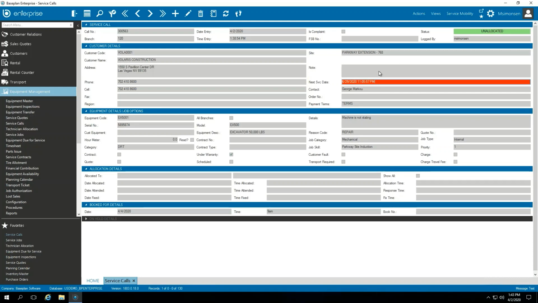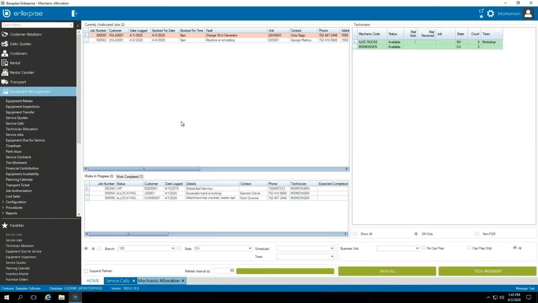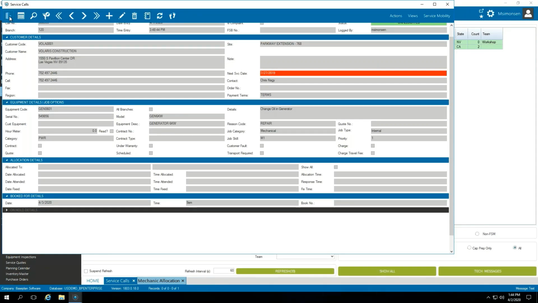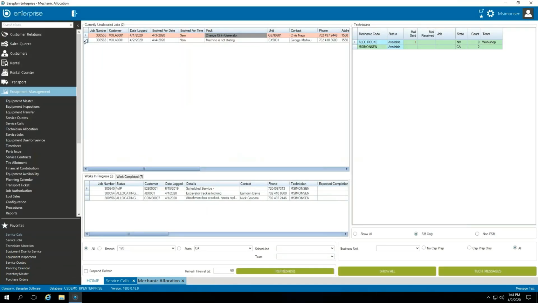Now, because it's been unallocated, we can also look at all the unallocated work and all the work in progress. We can do that by going through into this screen called the technician allocation screen. So we can see here that it's showing my unallocated jobs on the top, it's showing my technicians over here on the right, and it's showing me my work in progress down the bottom here. So I can actually see things that are overdue as well. So automatically it's going to highlight it in red if it's overdue. And if I wanted to, I can double click on this and it will take me back to that particular service call as well.